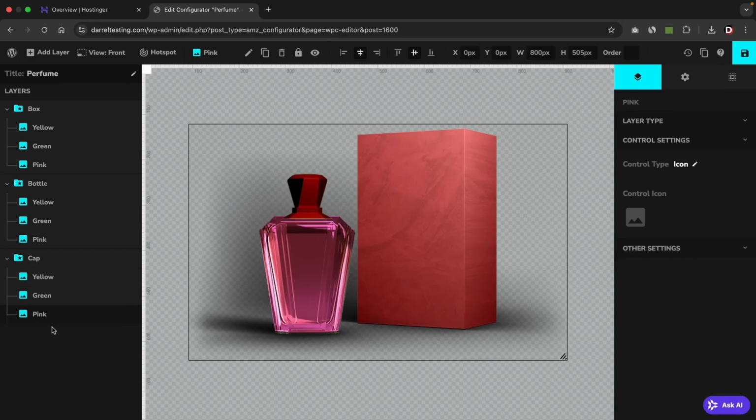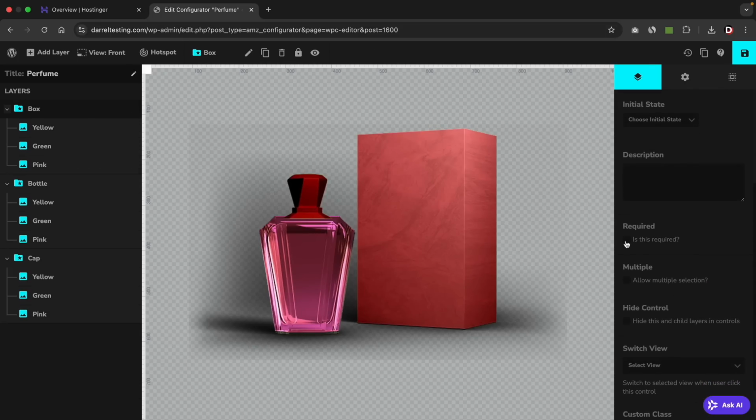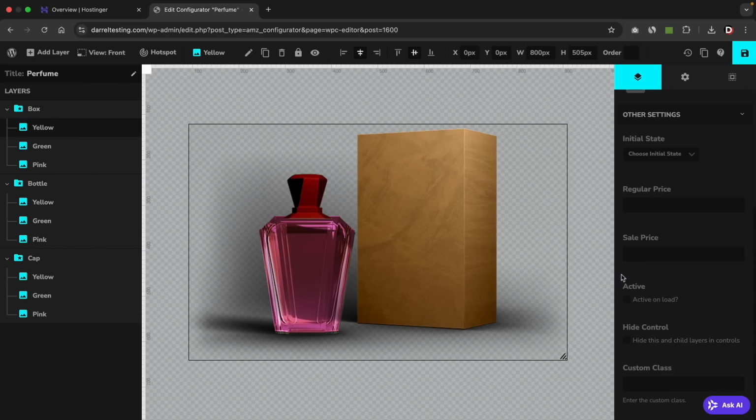It's pink, okay? Okay, so now that we made these elements, we now need to make sure these are all required. So I'll click on the box, and under other settings, this is required, right? For the bottle, this is also required. And for the cap, this is also required as well. Now, what is the initial product type we want to show customers? I wanna use the yellow, right? So for the yellow, this will be active on load. For the yellow bottle, this will also be active on load. And for the yellow cap, this will also be active on load.